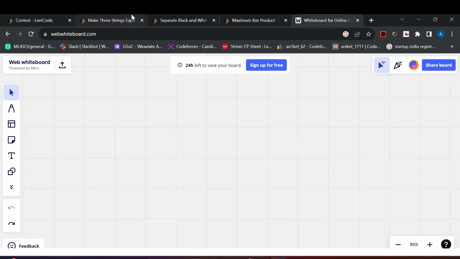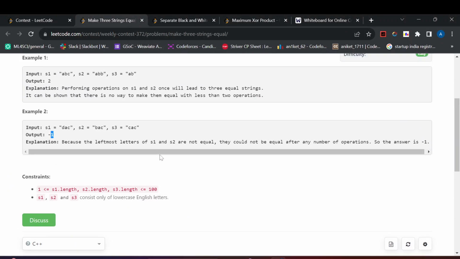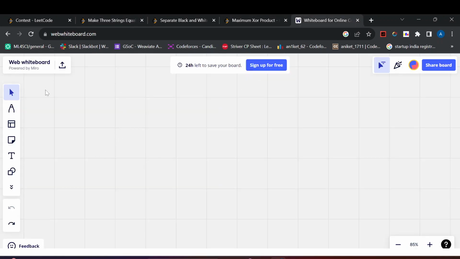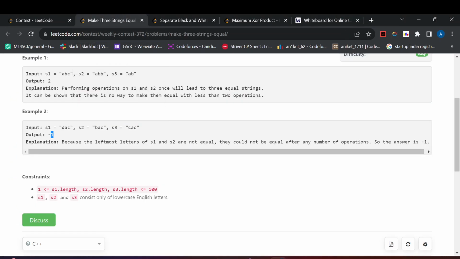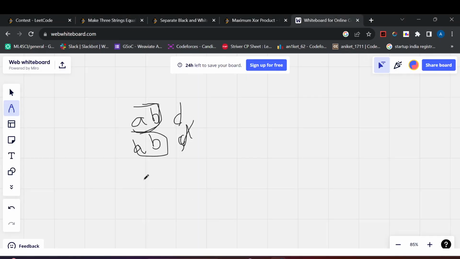So let's see the solution for this question. Whenever we delete the last element, the rightmost element, the string remaining is a prefix string. So if I remove c, the string remains ab. In the second string, if there was d and I remove this d, this is again a prefix string. So the key observation is we want the longest prefix string which is common in all strings.